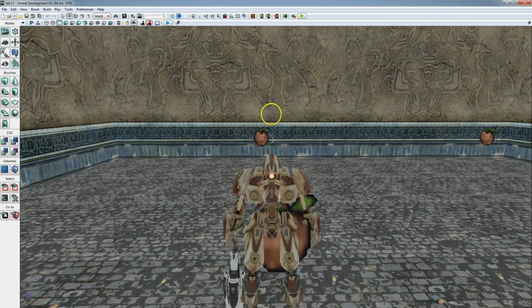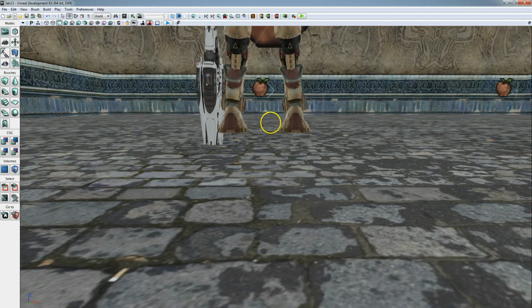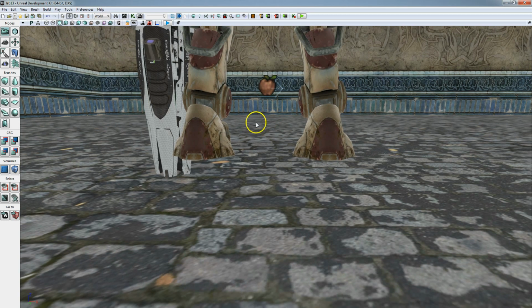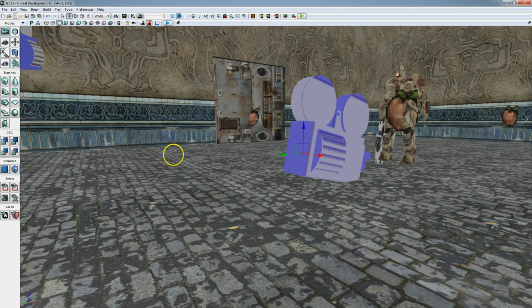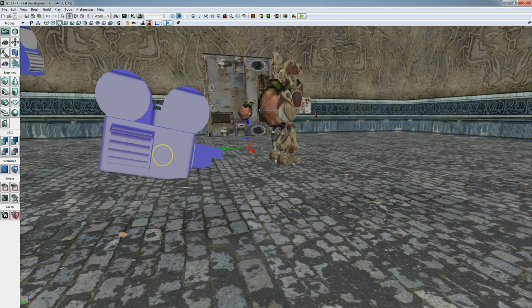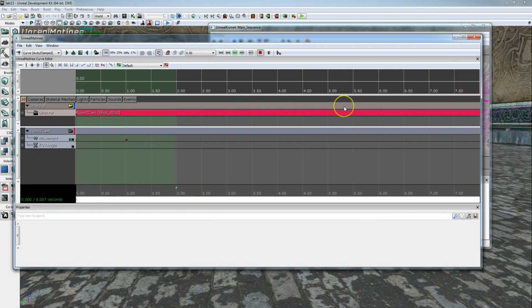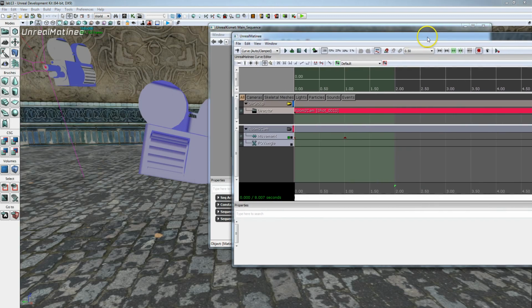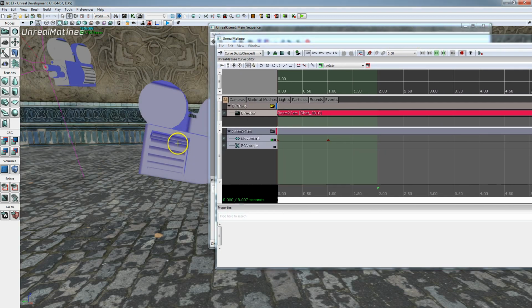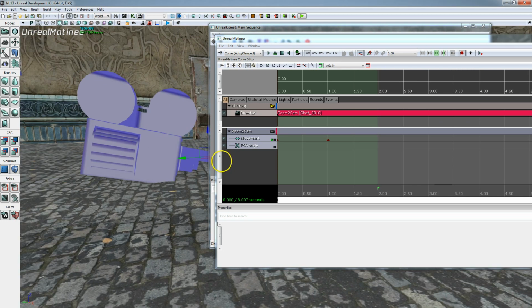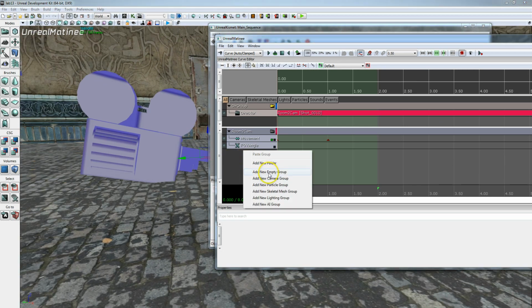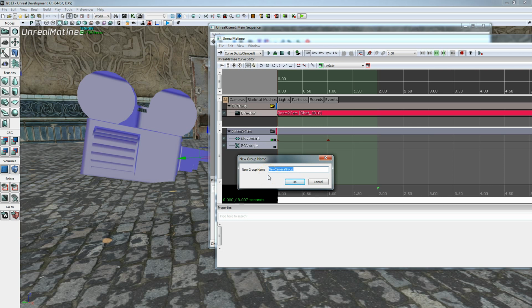Now we want to start this camera out right around his feet. Somewhere around there. There we go. So there's his feet. Okay. Select the eye again. Now the camera is pointed right at his feet to begin with. Now going back into our matinee sequence here, with that new camera selected, right here, we want to right click, new camera group. This one we'll call the bot cam. Okay.